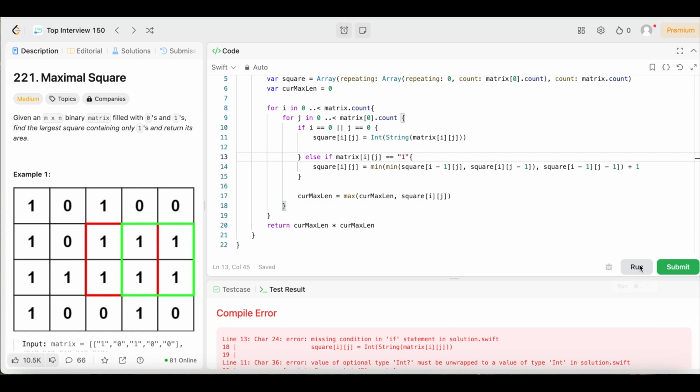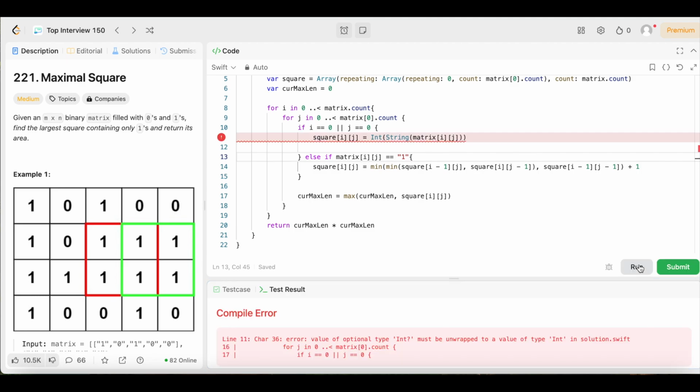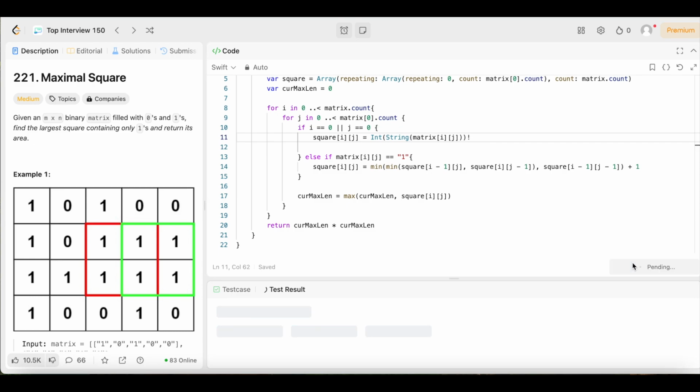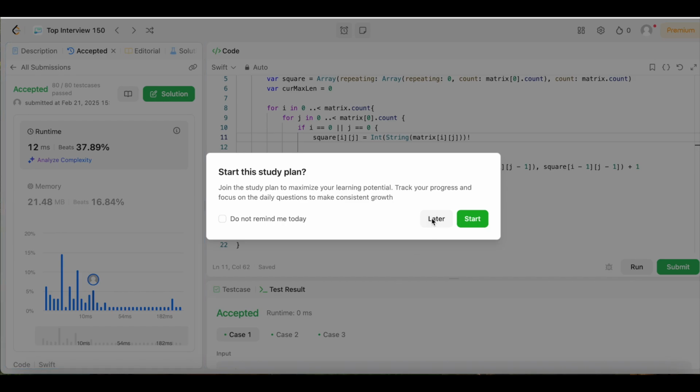Now let's run it and see how it runs. Sorry about that, y'all. Okay, not done yet. It must be unwrapped. We could just put an exclamation point right there to unwrap it. So let's run it again. Let's see if, third time's a charm, it's accepted, y'all. So let's go ahead and submit it. Make sure it stays accepted after we submit it. Okay, look at that.